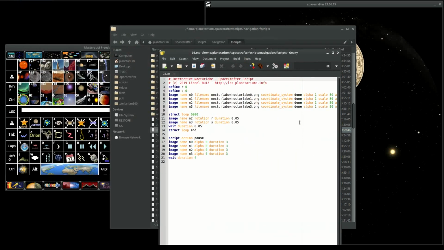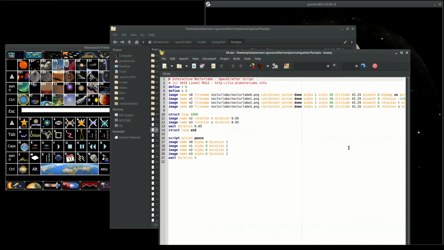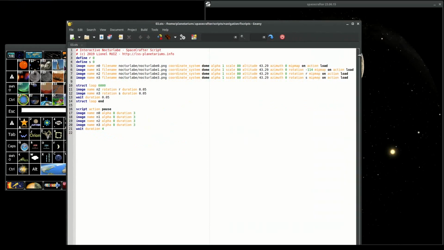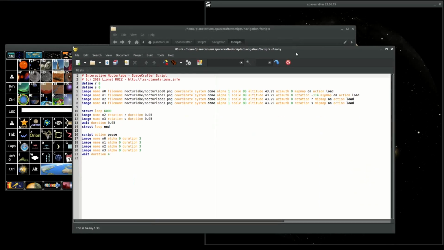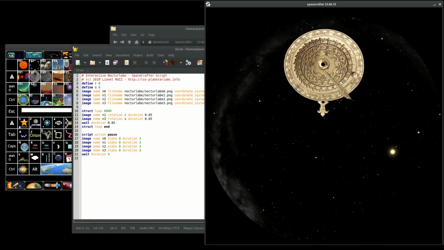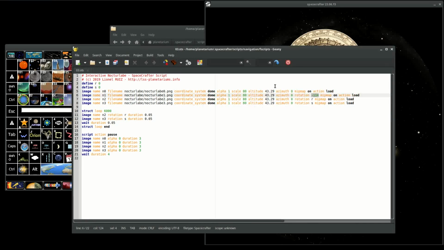Control plus F1 is associated with 01.sts, and so on. If you click on the 03.sts, you'll view the code of the script, which is quite simple but powerful. You have to locate the first disk. It's named N0. Here it is. The longitude corresponds to Marseille. You have to set it by trial and error to get the proper value corresponding to your position.